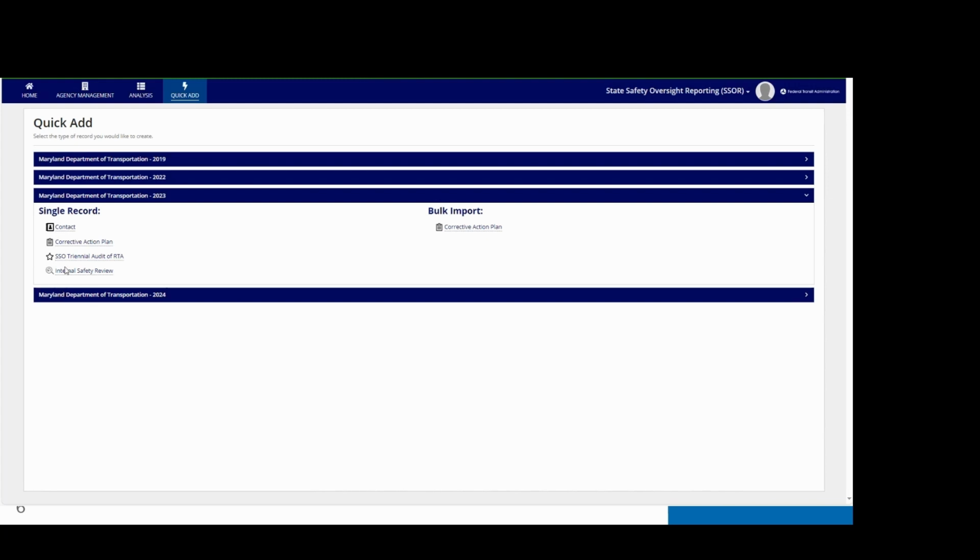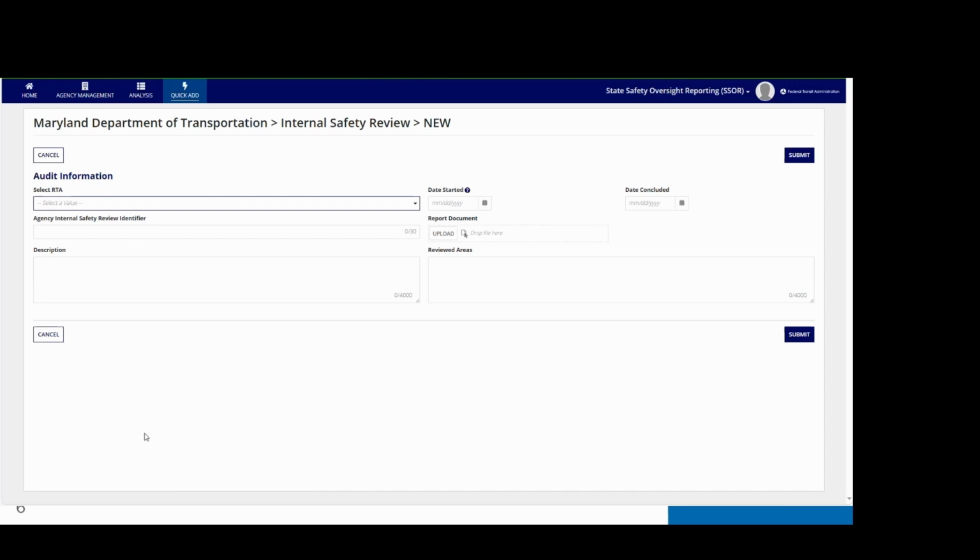Lastly, let's talk about how to add an internal safety review. After selecting the internal safety review link, SSOR will populate the internal safety review form, which you see before you. Enter the requested data and then click the Submit button at the top or bottom of the screen to save the data to the SSOR database. We see our Submit buttons, and we can see the consistency of each form where that Submit button is located, and also the consistency of entering the required data.